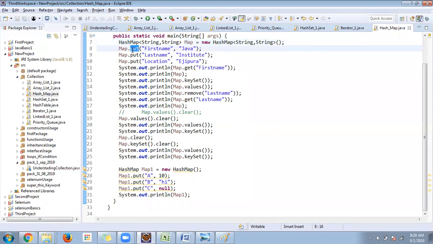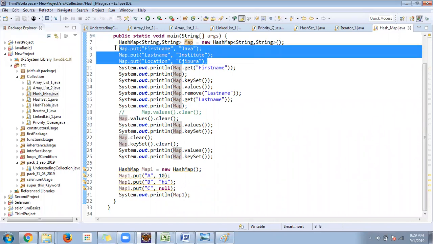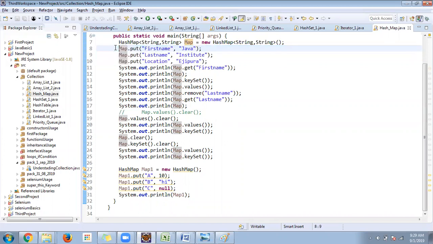So with HashMap, until now we have seen add as a command to store the values. Here put is the command to store the value. So put, and then what is my key name and value? First name is my key, value is Java. Map.put last name institute, map.put location Ejipura. Got it? This is what we have here. System.out.println here map.get first name. So how this works we will see here.